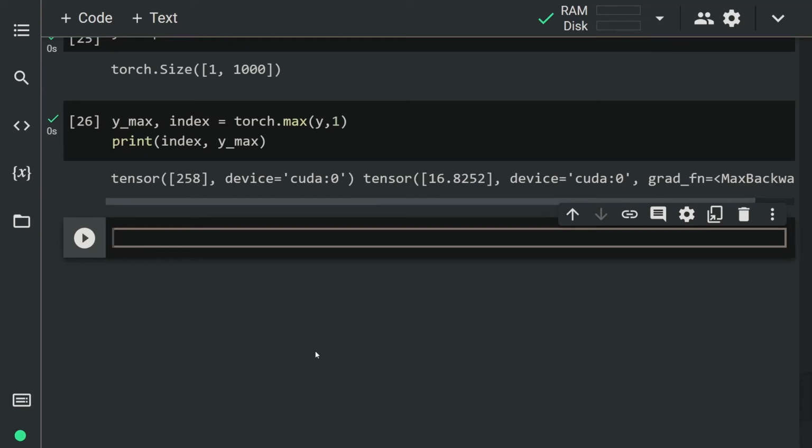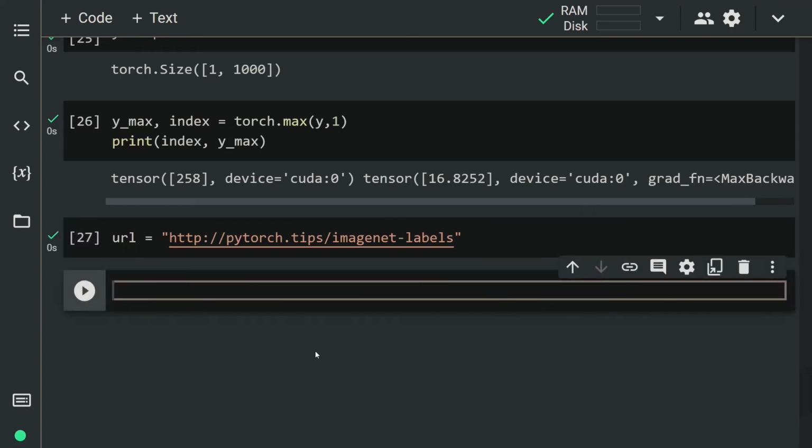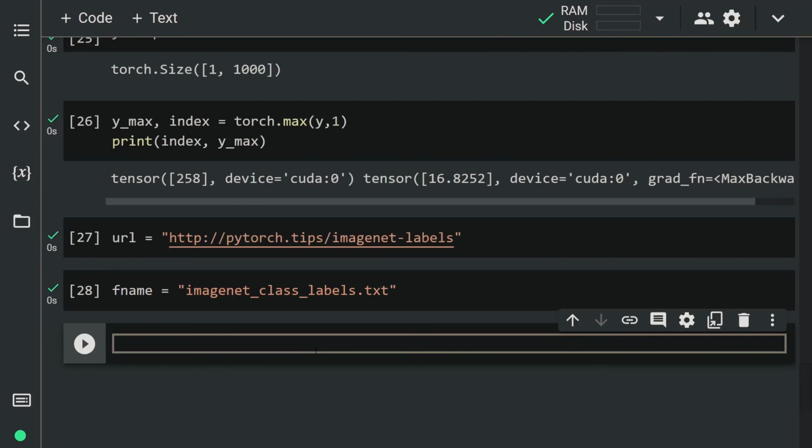Let's put in the class names from the PyTorch side now. Let's create a URL variable first. To do this, URL equals https://pytorch.tips/imagenet-labels. Let's create a class label variable. fname equals imagenet class labels dot txt.